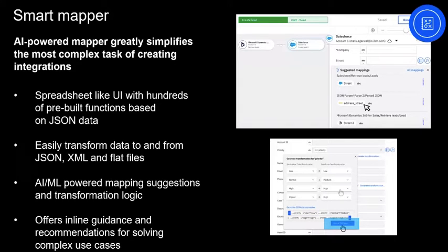So this intelligent mapper, the smart mapper, will help you to mediate and transform the incoming data into the desired format required by the target data which is available. This App Connect Enterprise leverages artificial intelligence and machine learning technologies, so that it will help you to accelerate your mapping and transformation tasks.